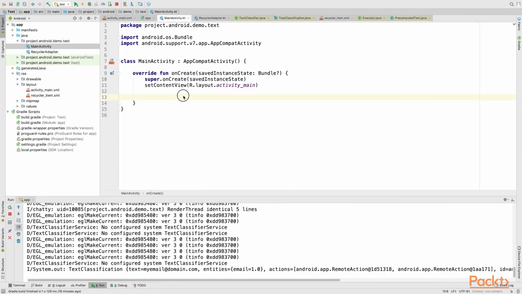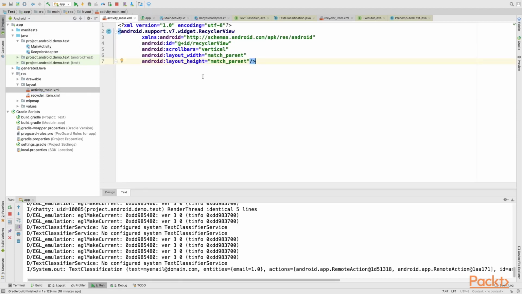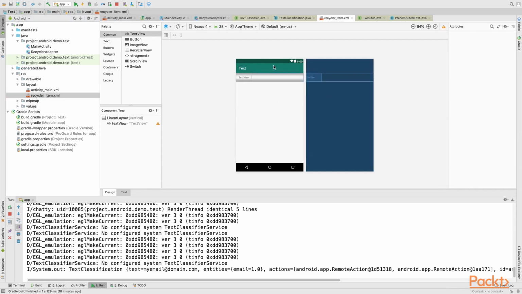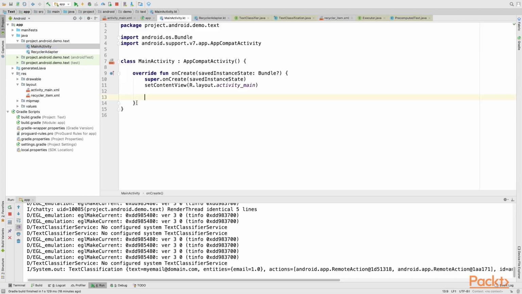So basically I've set up a brand new Android Studio project with some things already in place. In order to showcase the precomputed text properly, I've decided to implement a recycler view. If you have a look at our activity main layout file, you can see that there is a recycler view in place. I've already created an item layout for my recycler, which is just a very simple linear layout that contains a text view. Then my main activity class is empty so far.